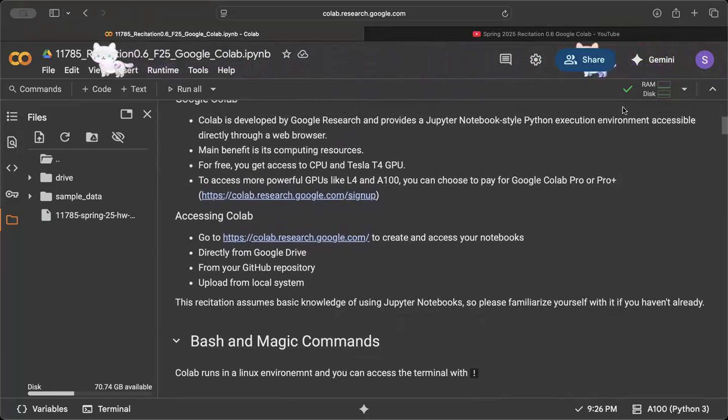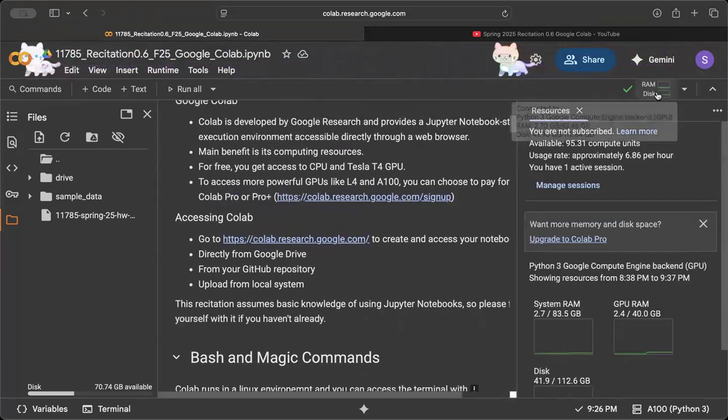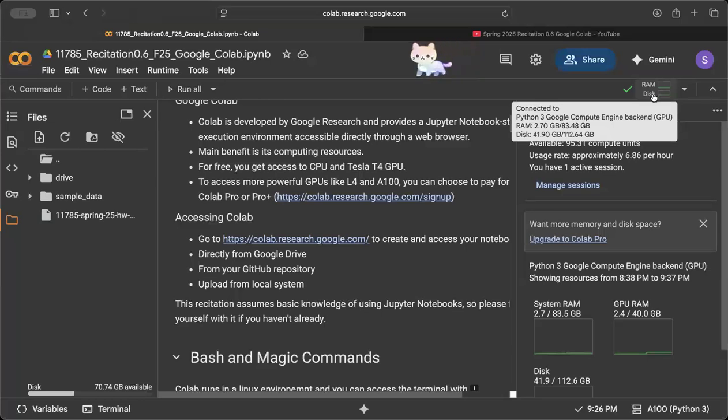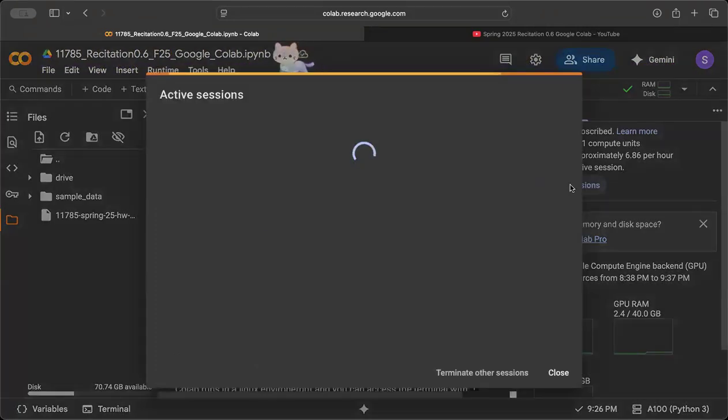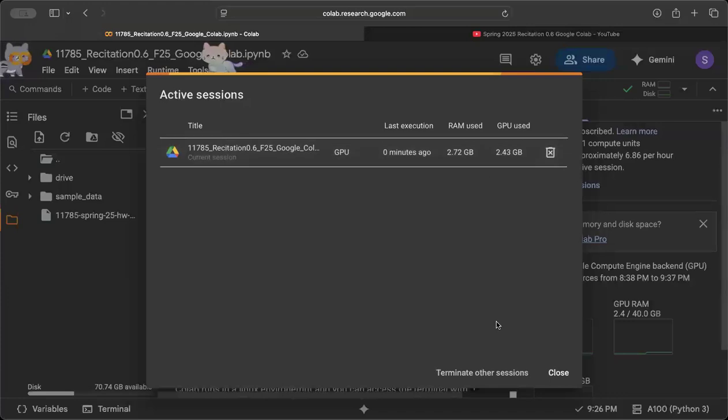One thing that comes in handy: if we click on this RAM disk button over here, it shows how many compute units we currently have. As for my version, I have about 95 compute units. My usage rate is, as of now, every hour that I'm executing the notebook, I am consuming 6.86 units of computing power. And it looks like I only have one active session. If we go to manage sessions, this is the only one I'm running. If you have different sessions open, you can terminate all the other sessions. Mine is not available, but when you see different lines pop up, you can always terminate other ones.